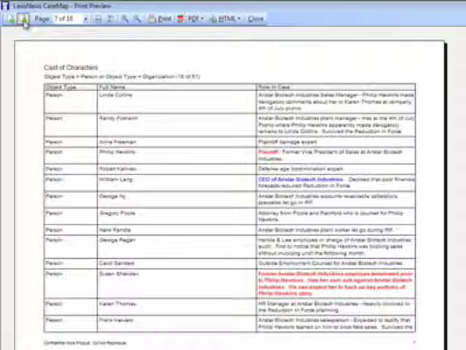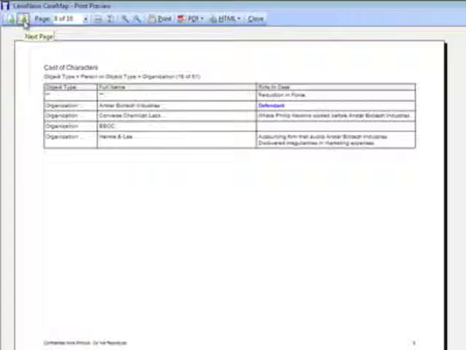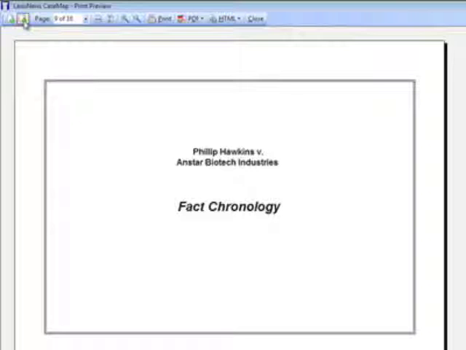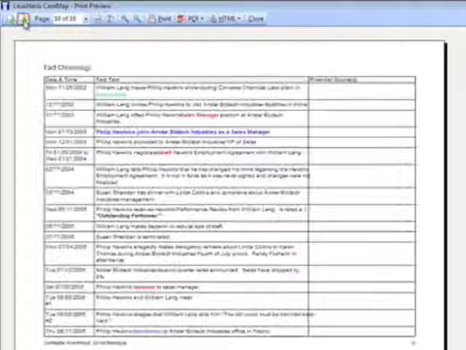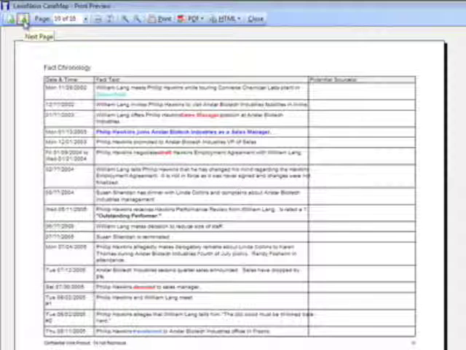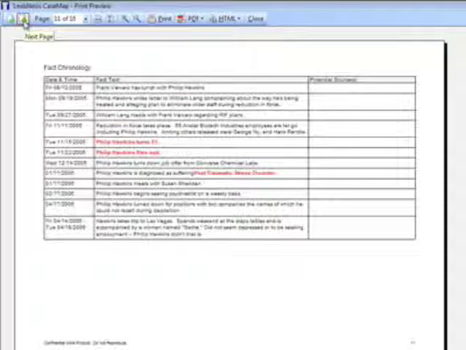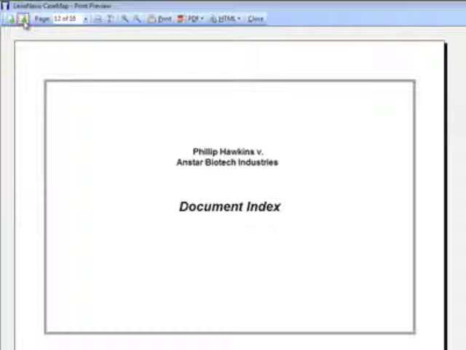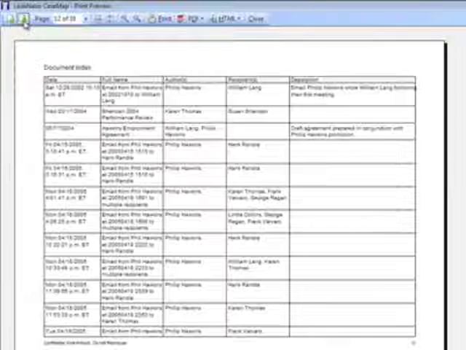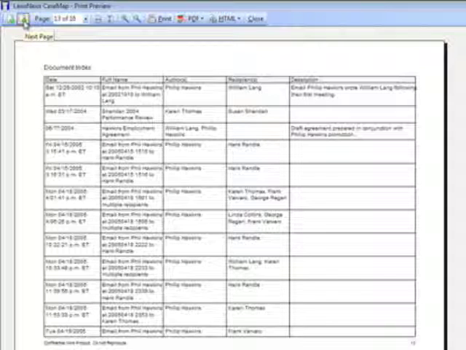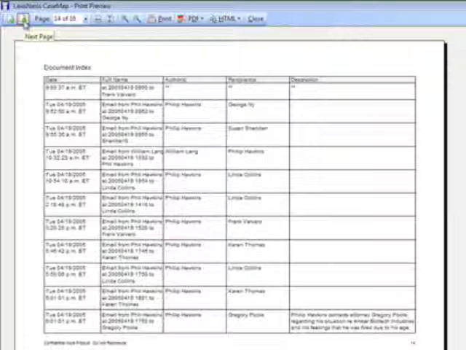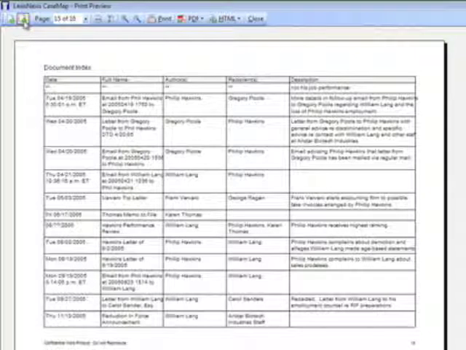And the rest of the sections you're familiar with. The cast of characters section, in the case, the Hawkins case, lists the description, people, and so forth. The fact chronology section lists the time, fact text, and potential sources. So if the sources are missing, the client can help identify those. The document index, of course, is what we've been working on recently, and that contains all of the documents in the cases, who authored them, who received them, and a description. So all of that stuff is included in the Mark Me Up report.